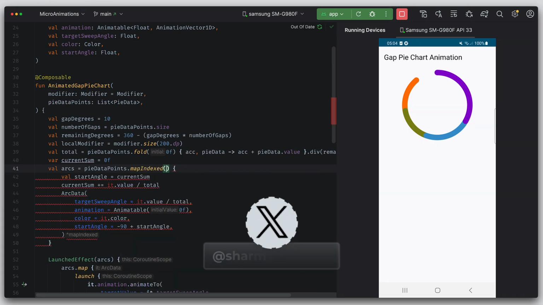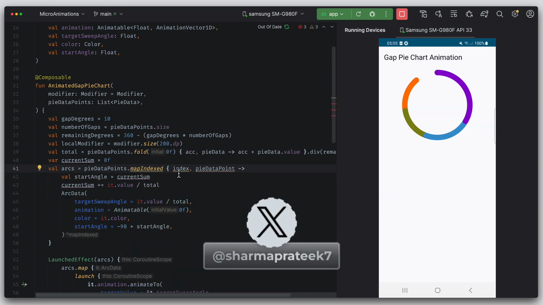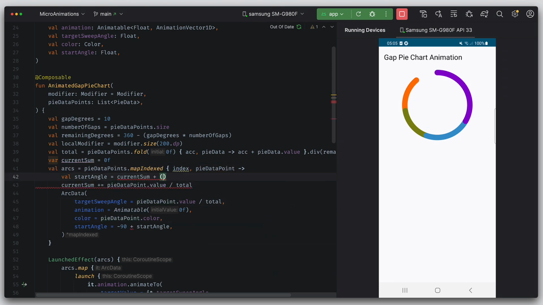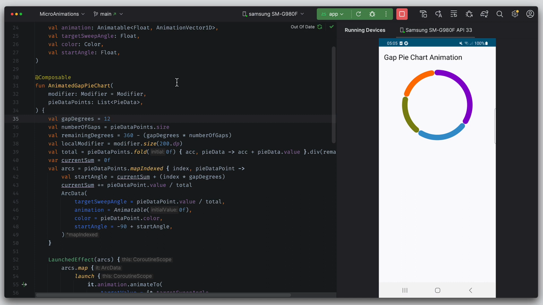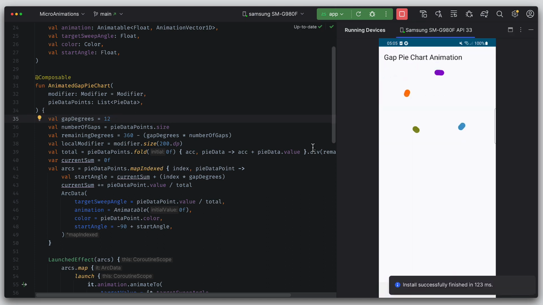Now use mapIndexed instead of map, so that we will also have the index now. Now replace it with pie data point and use index for calculating start angle. Great. Let's increase the gap a bit. And now we have gaps and arcs at perfect place. So this is one type of animation which you can use where all the arcs start at the same time but from a different location.